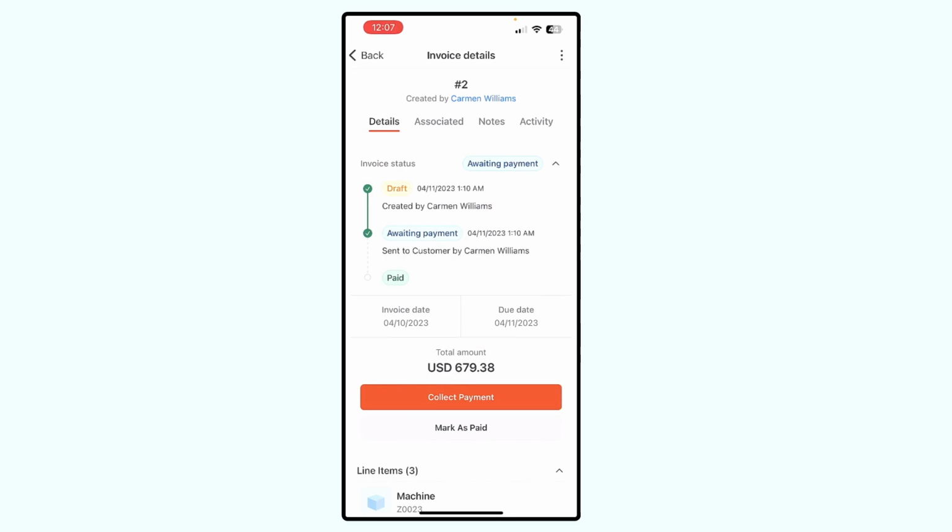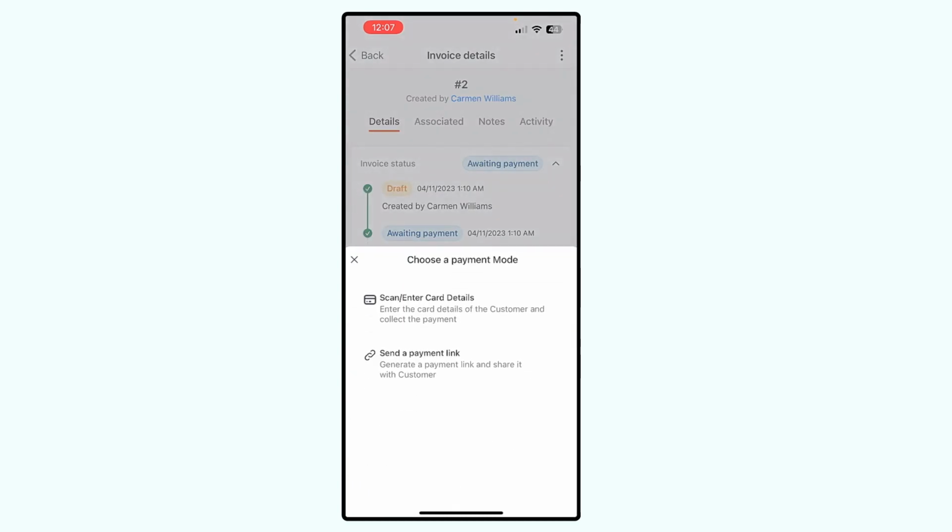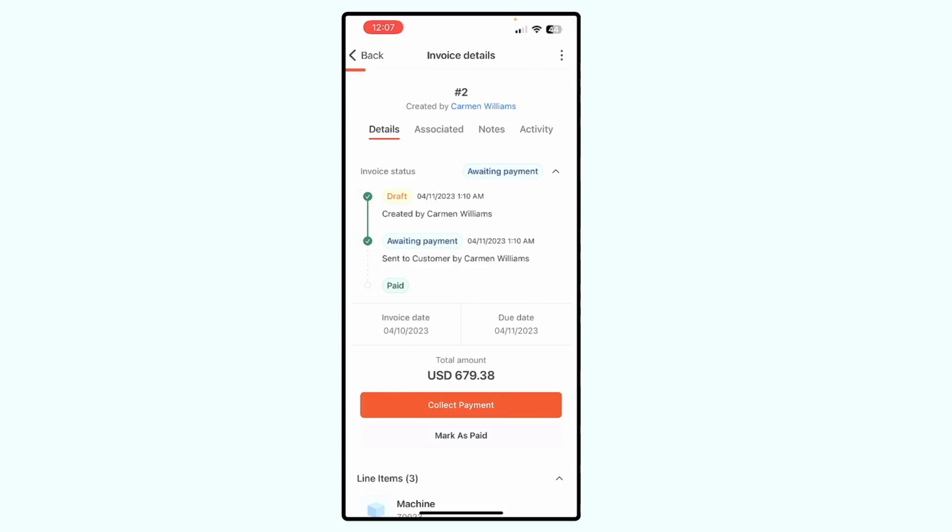Now, we are going to select the Collect Payment button at the bottom of the screen. Now you can see we have the option to scan and enter card details or to send a payment link. We are going to choose to enter the card details.